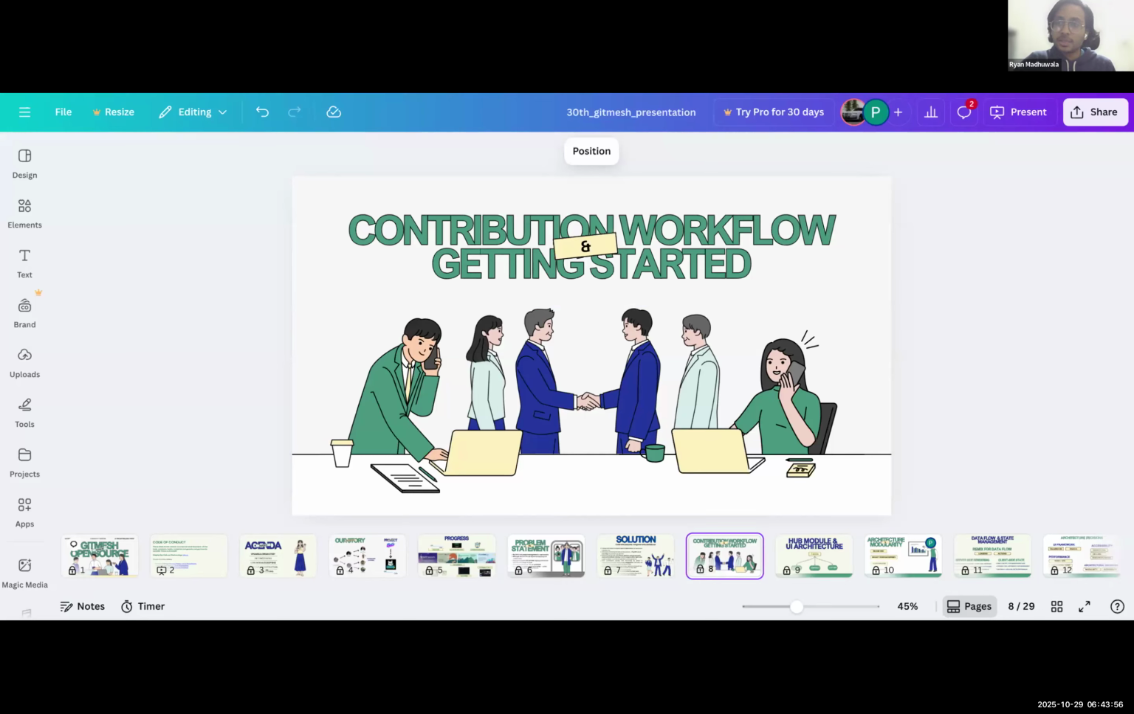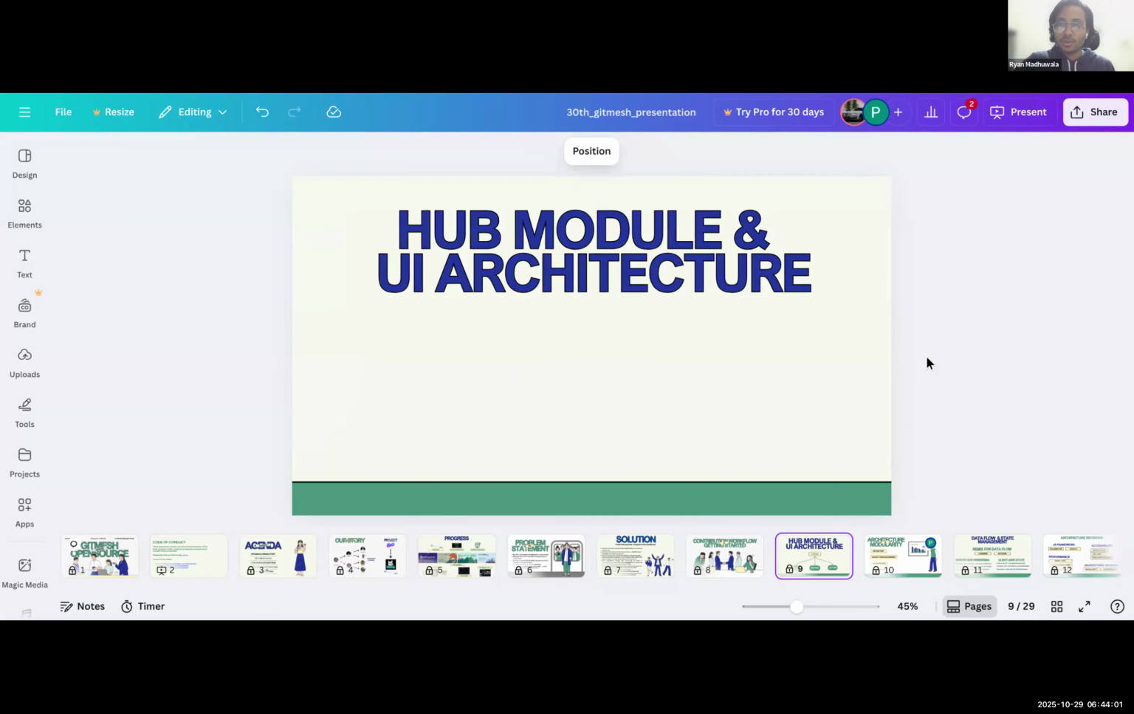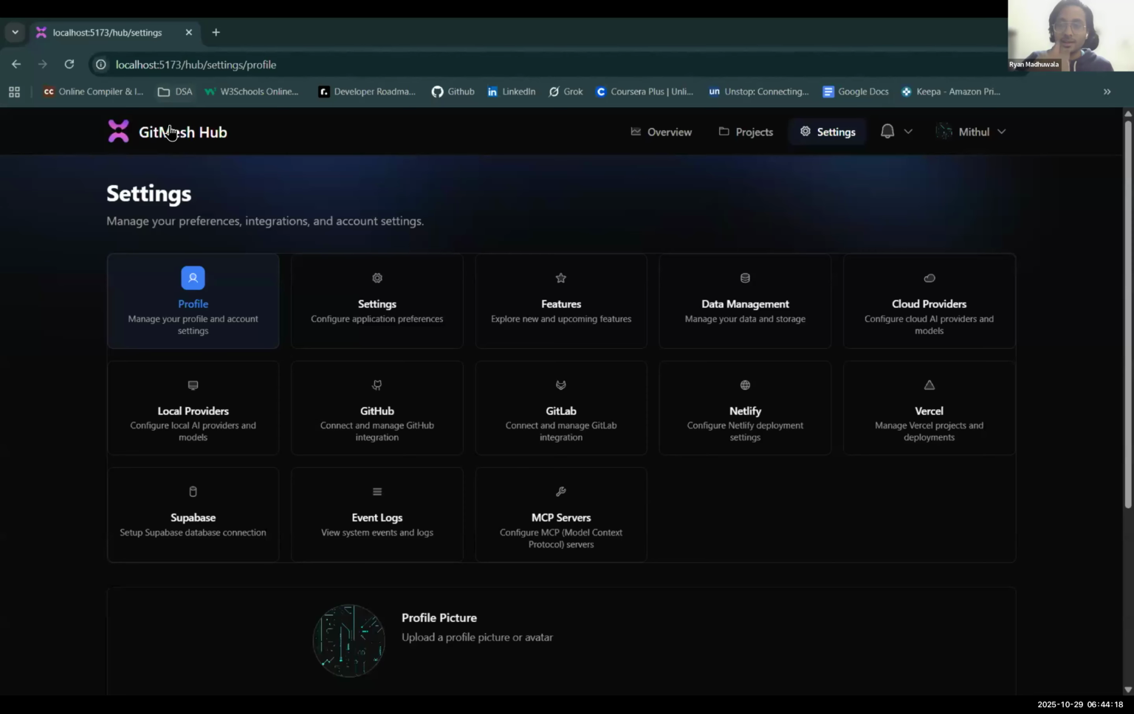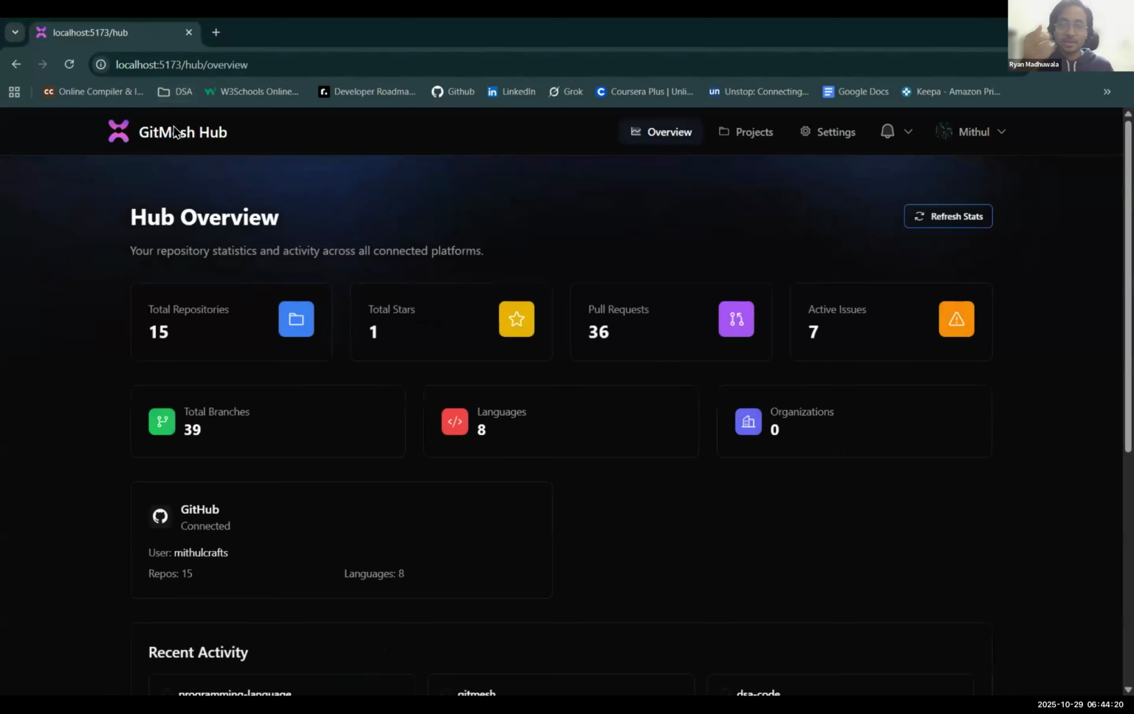I guess then Mithul can start with the further process. Like for today, Mithul can start with the part. Okay, should I share my screen? Yeah, you can share your screen. Just a second. If Gagan is there, let Gagan start first. Sure. Am I audible now? Yeah, you are audible. Okay, let me start. You can share your screen.